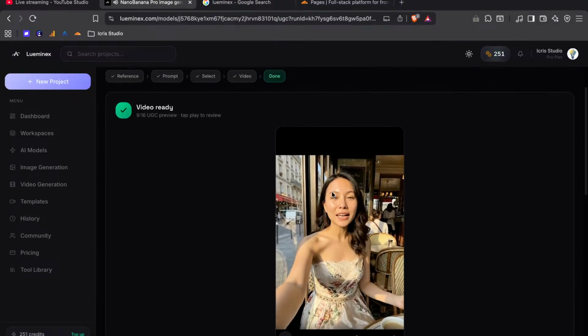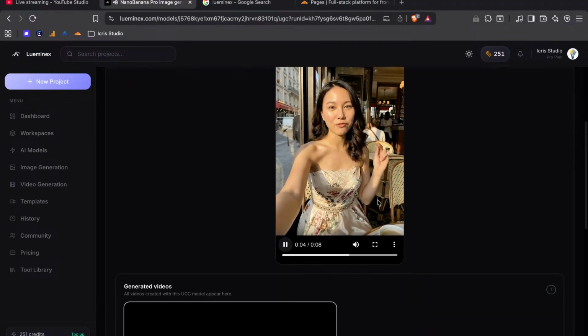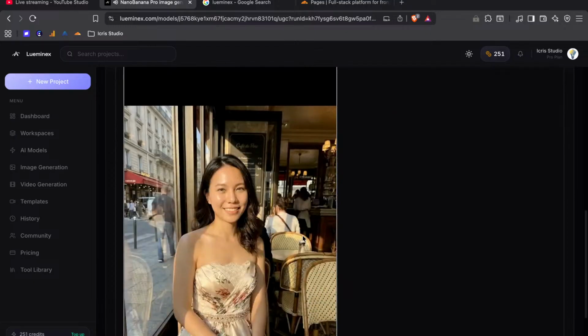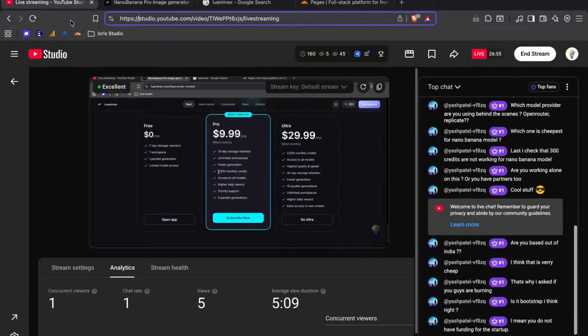And this you might think videos. I am real, but I'm actually AI generated via Luminex. Right now it uses a video model to generate the video, but we're planning to switch to Kling, so it will be more accurate and more realistic.